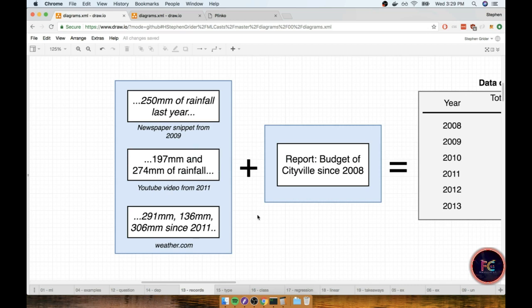Well, we might do a little bit of on-the-ground research. For example, we might go and find a newspaper snippet from 2009 that says that there was 250 millimeters of rainfall last year. So that would be in 2008. Maybe we then find a YouTube video from 2011 that says in the previous 2 years, there was 197 and 274. And on weather.com, maybe since 2011, there was 291, 136, and 306. Now that's just the amount of rainfall that we found for each year, from maybe 2008 all the way up to 2013 or so. But what about the amount of flood damage?